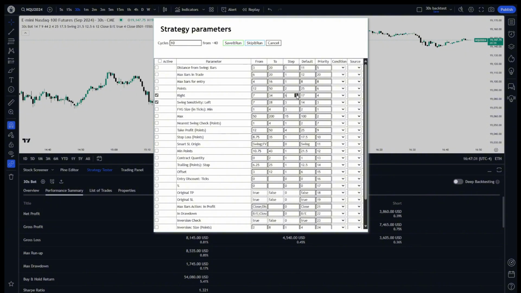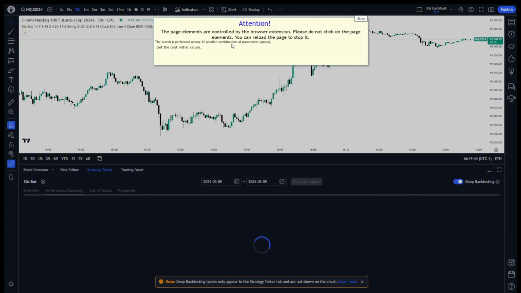Still probably a bit too large for the demos. I'm going to go an increment of 5. So 30 cycles, which is quite reasonable. So we're going to run all of them. And once I'm happy with the settings, I'm going to click on Save and Run.